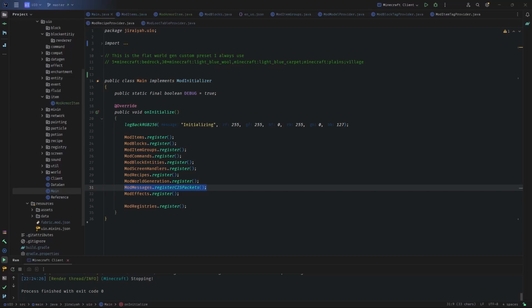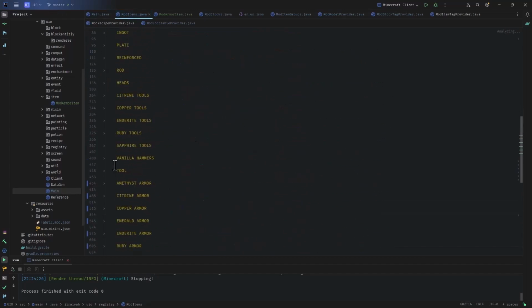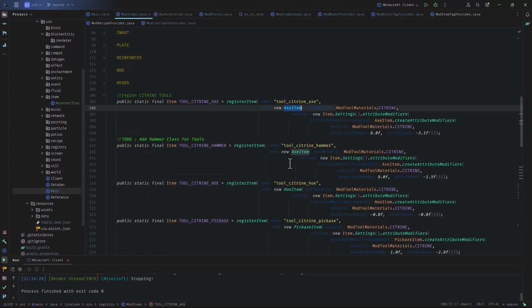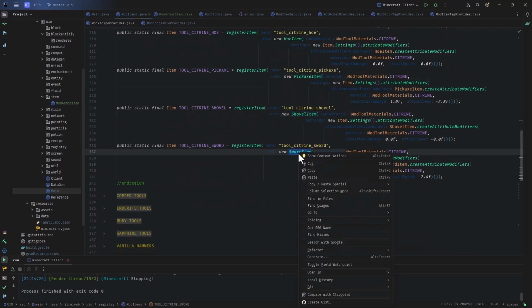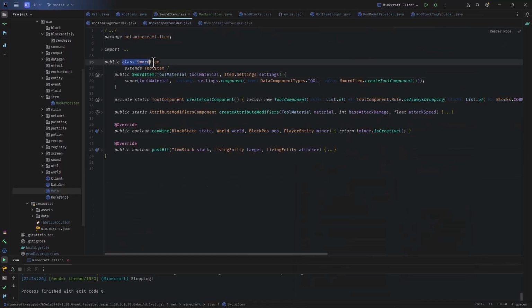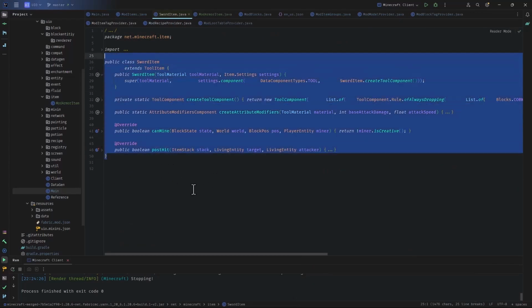Sometimes you want to have some special functionality for your item. Normally, vanilla has lots of item classes that cover many different aspects of the game, but sometimes they are not enough. For example, if we take a look at our tools, you see that we have axe item, hoe item, pickaxe item, shovel item, sword item. And if you right click and say go to declaration or usage, you will see that it's a class that extends from another class. And these are something that some people call advanced items.